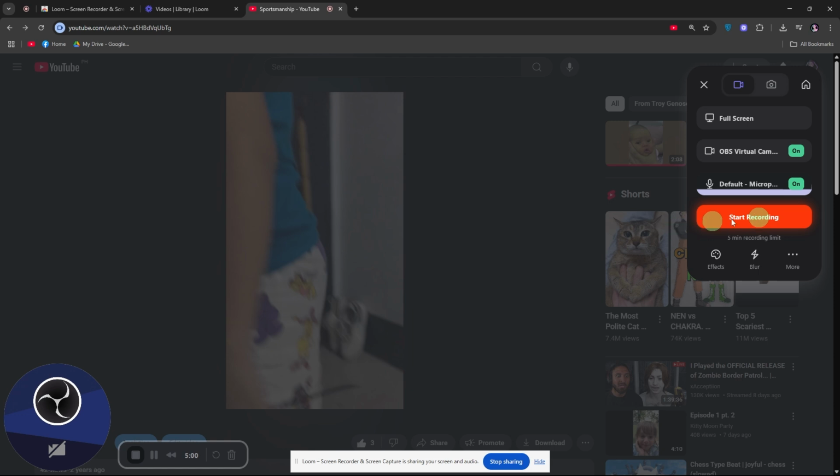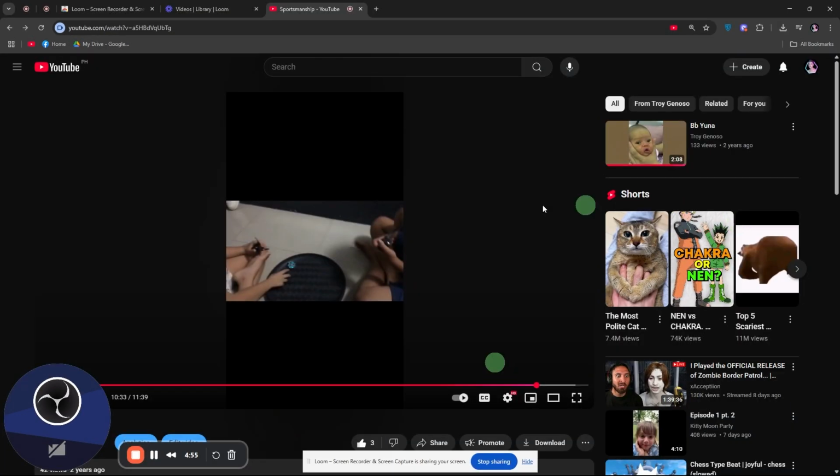Finish and save. Click the Loom icon again, or the stop button to end recording. Your video will auto-upload to your Loom library, where you can rename, trim, or share it.